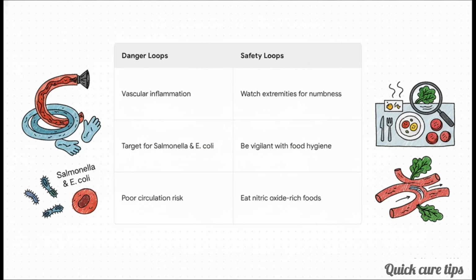Your game plan has to involve being extra careful with food hygiene and loading up on foods rich in nitric oxide, like beets and leafy greens, to help get that circulation going.